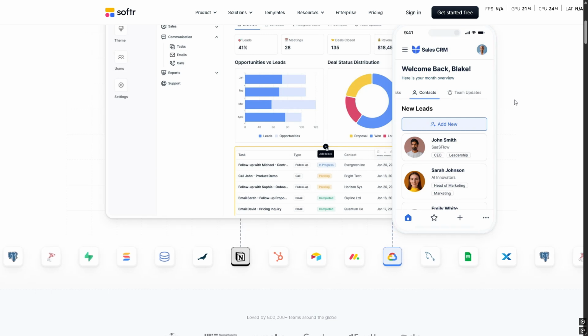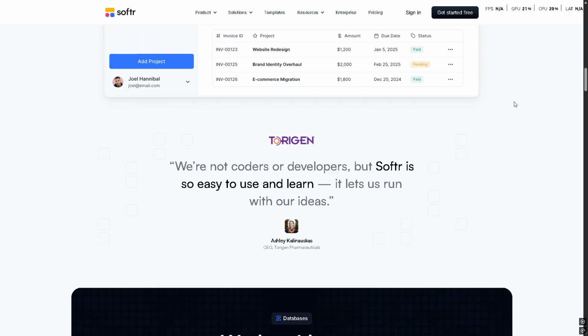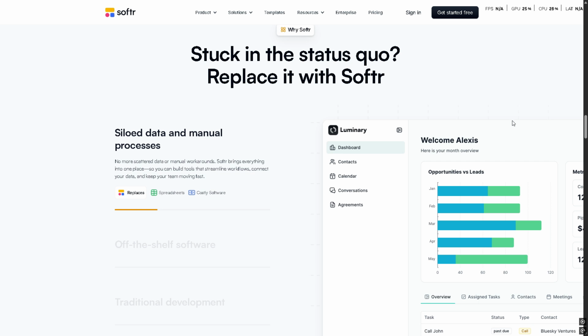In this video, I'll show you exactly how to turn your Airtable database into a fully functional paid membership site using Softr, all without writing any code. If you're offering premium content, digital products, or private dashboards, this is the perfect setup.